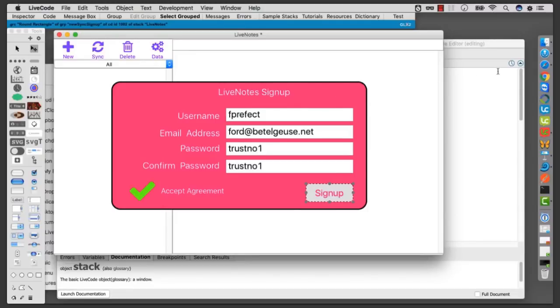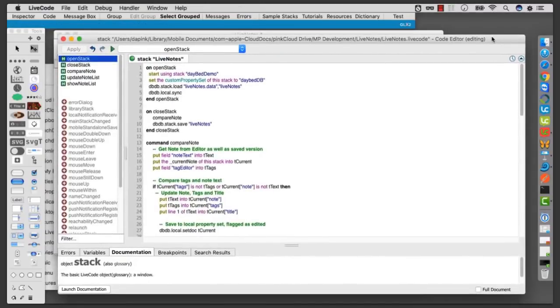Before I sign up, let's take a quick look at the stack script. So in my OpenStack handler, I've got the start using Daybed Demo library. I set the custom property set to Daybed DB, which is where I'm going to be saving all of my local data. And here is the stack load command. I've got a simple file name and a simple stack name. And then I'm immediately running local sync. On my close stack handler, I've got a compare note, which is down here. We'll go over what that looks like. And then, of course, I do a save of the save stack.